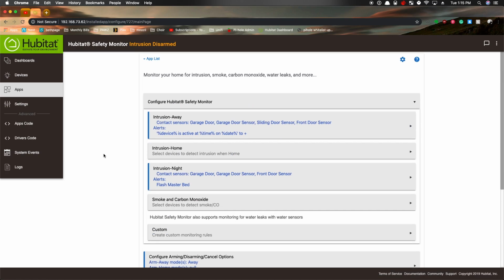When I go away, Hubitat monitors these sensors: the garage door sensor, the sliding door, and the front door sensors. If they become active while I'm away, it will name the device, tell me that it's active, at what time, on what date, and text me the information. So I know that there's something going on at home and I can react accordingly.